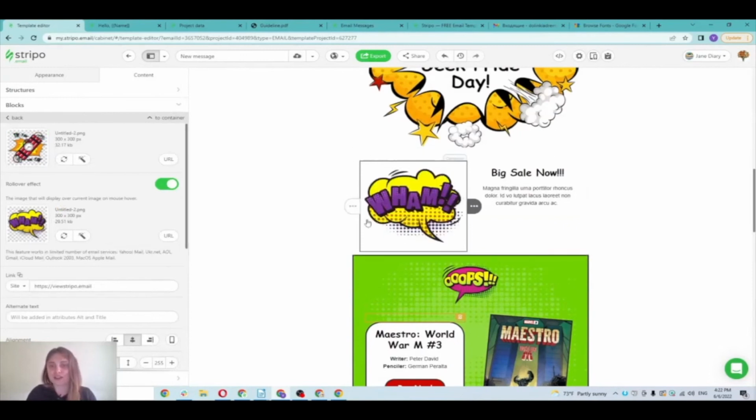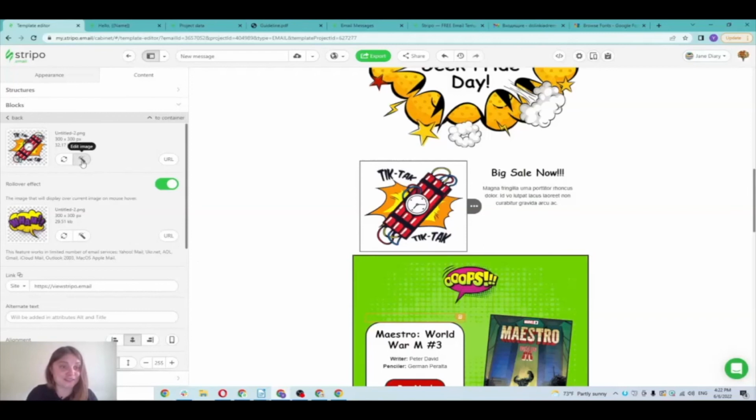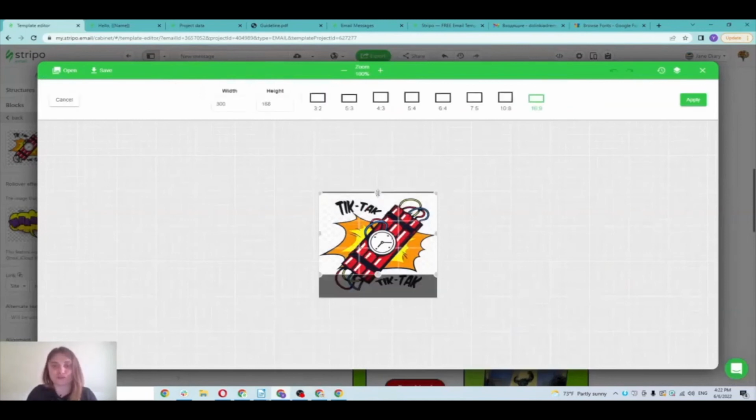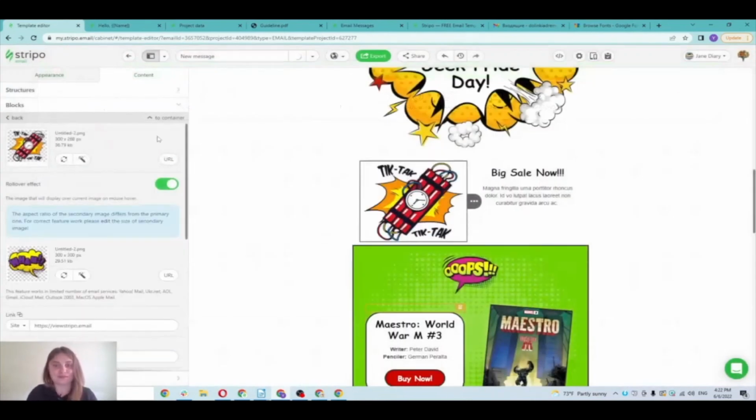By the way, if you want to tune your image, you can do it right in Stripo without any third-party service. All you need is to click on this image edit feature and use this instrument, for example, to crop your image. I think it's a very useful instrument.